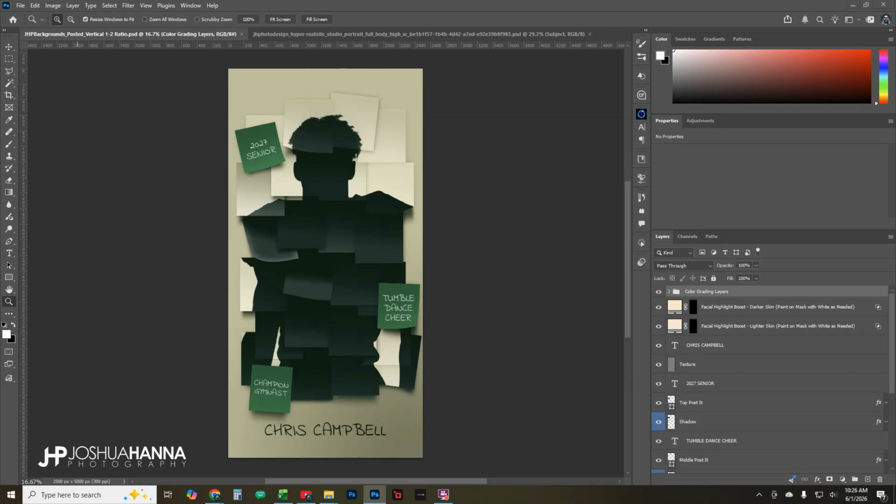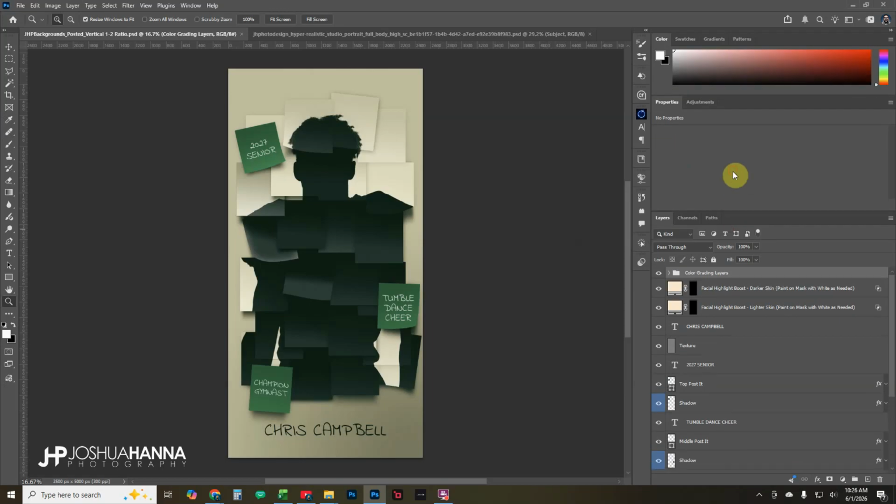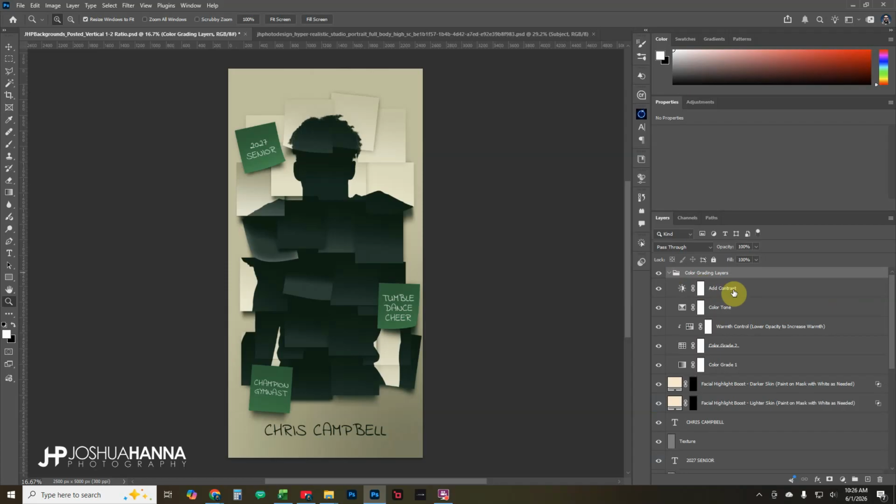See, it's pretty simple and straightforward to use, but let's jump in here to the layers and take a look at what we've got. Starting at the top, as usual, is our color grading layers. This is a group of layers that are going to add a bunch of color toning, contrast adjustments and things to the overall image. If you want to make any changes to those, simply expand the group, and you're going to see there's several different layers in here that are creating this color toning and this effect.